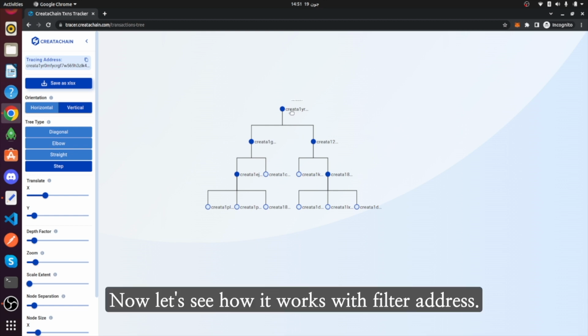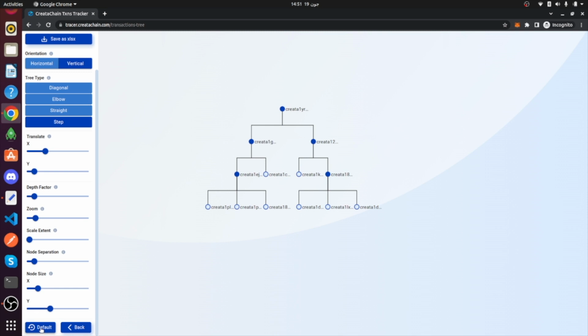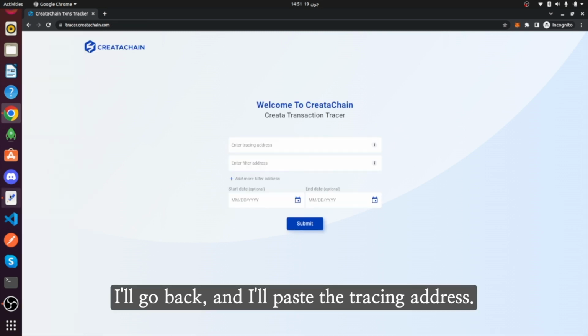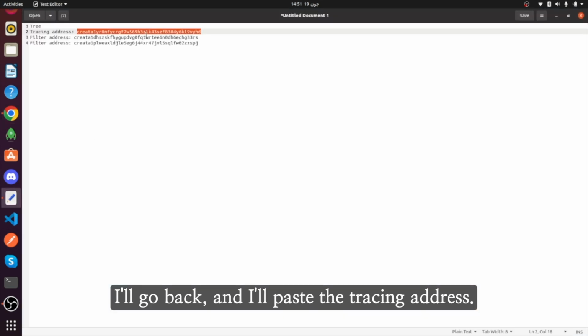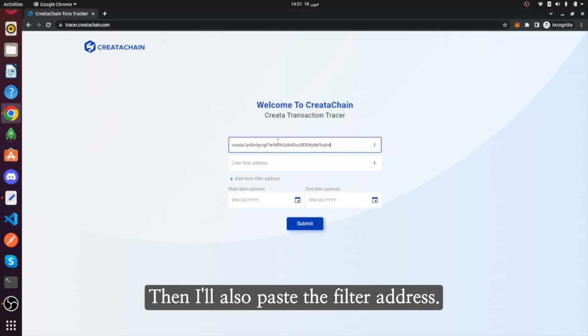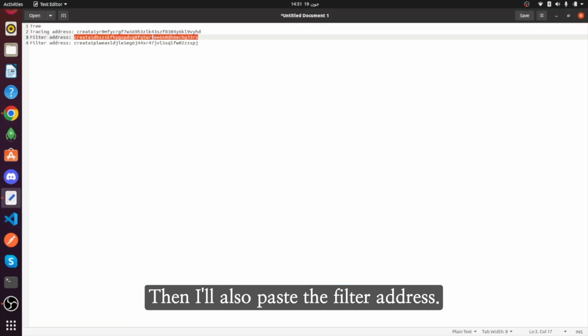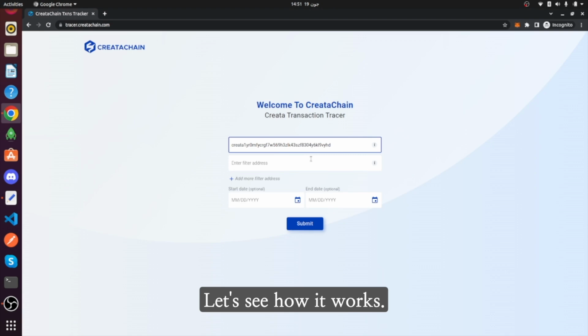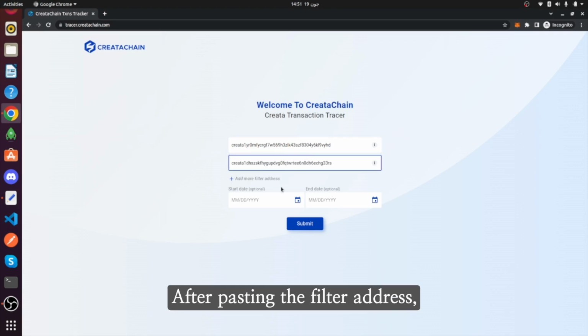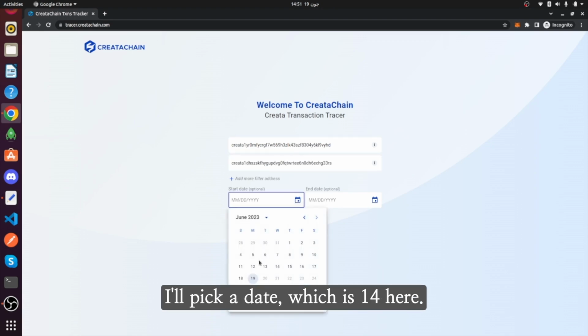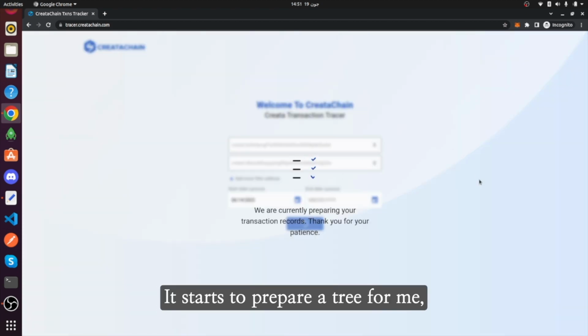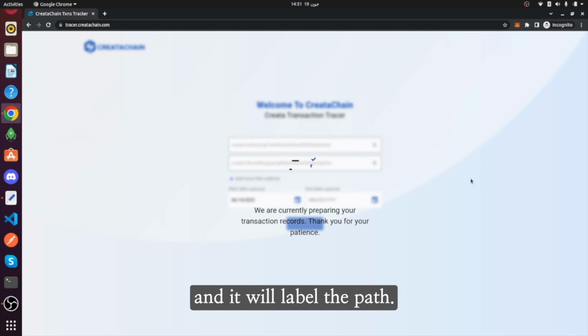Now let's see how it works with the filter address. I'll go back and I will paste the tracing address, and then I will paste the filter address. Let's see how it works. After pasting the filter address, I will pick a date, which is 14 here. It starts to prepare a tree for me, and then it'll label the path.